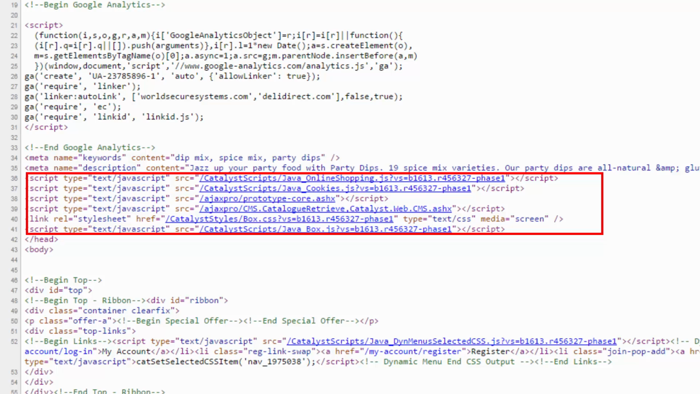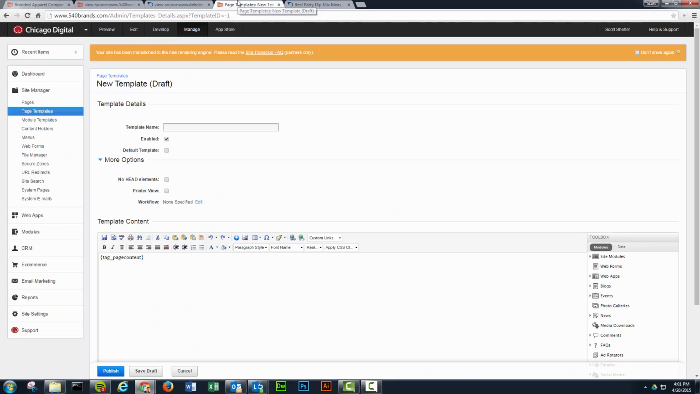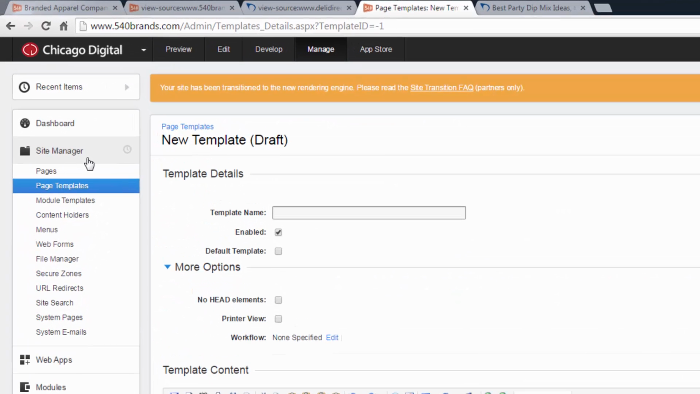Thankfully, we have an option to disable this now. To disable this, you can go into Site Manager, Page Templates, and create or edit a template. Choose more options and check the No Head elements. As a reminder, you will need to do this with every template that you create.